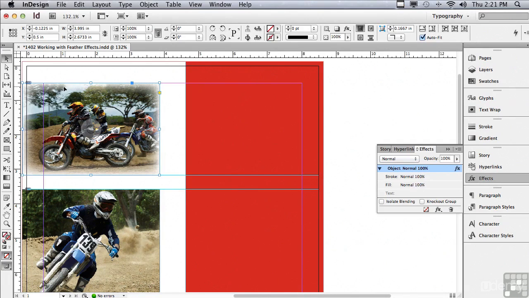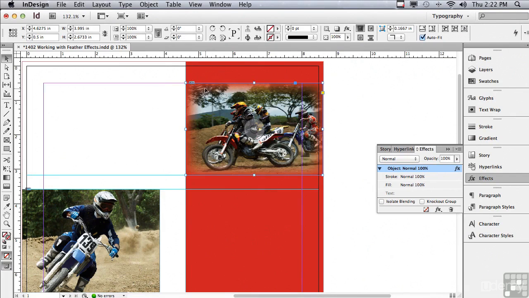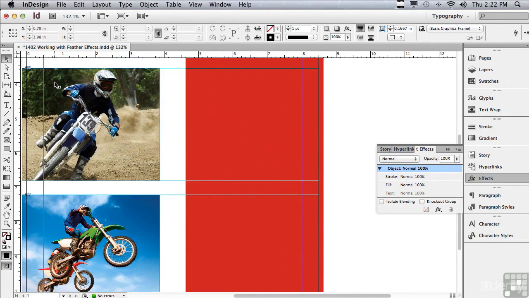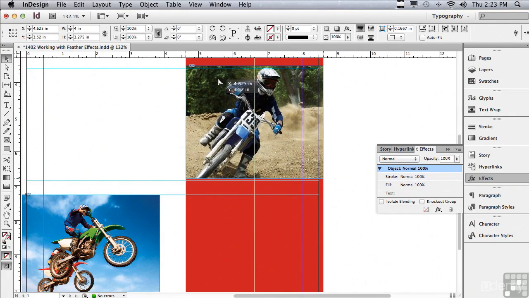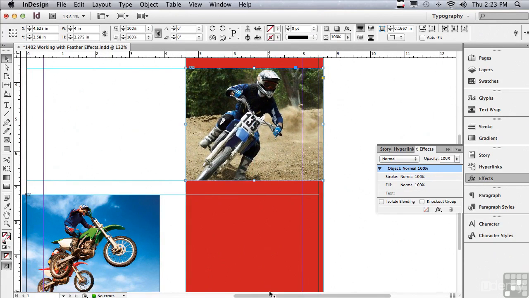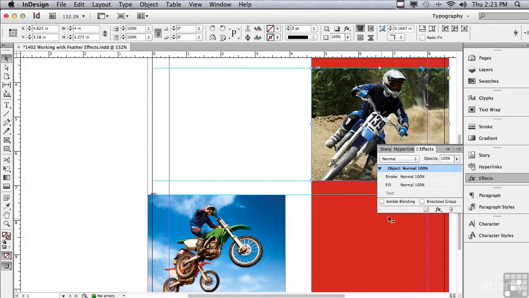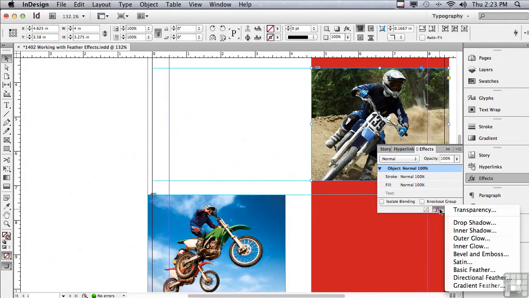Now, just to show you that this is not feathering from totally opaque to white, I'm going to drag the object over the top of the red background color. And you can see that it really is going out to transparent. I'm going to scroll down a bit and drag this second image of the motorcycle taking a curve over the top of the red rectangle. And I'm going to apply another feather effect. I'm going to click down on the FX pop-up and go to something called directional feather.